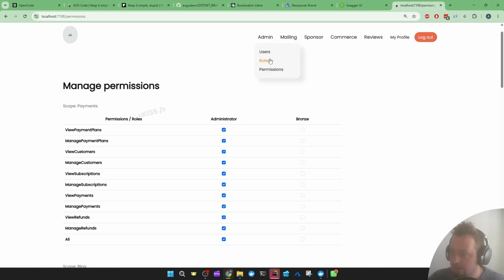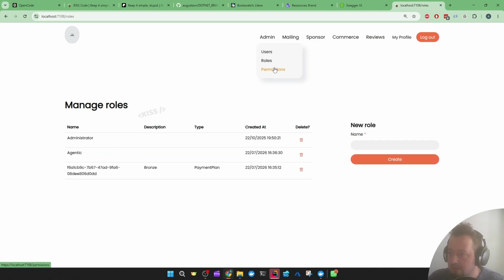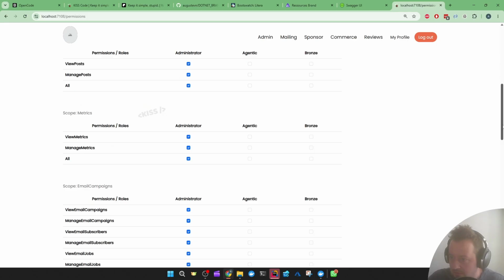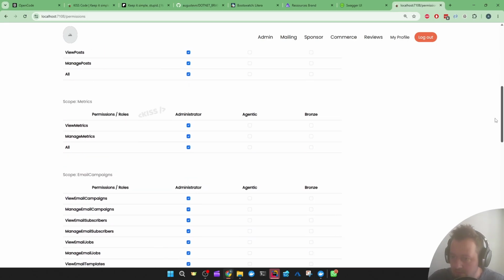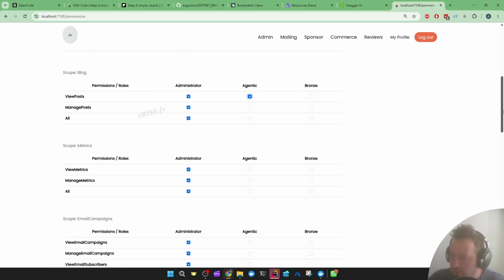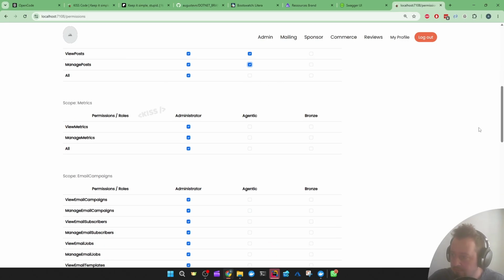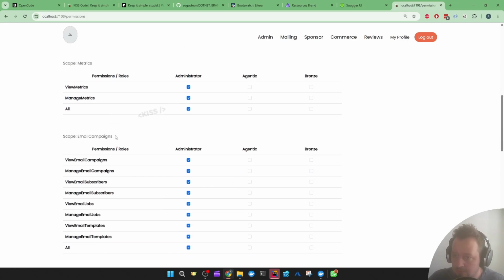If I wanted a role, let's say agentic, I would do it like that. Permissions, now we have agentic. This one may want to view payments only, not manage them. This may want to be able to view the posts. Well, manage posts too, actually. And do all. Oops, view metrics, yeah.